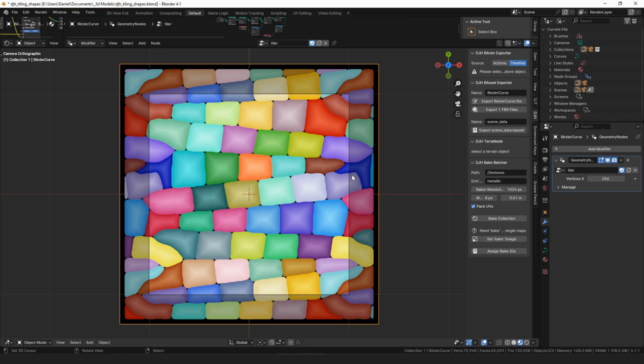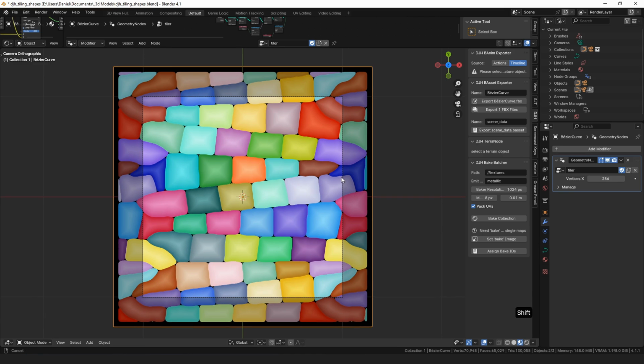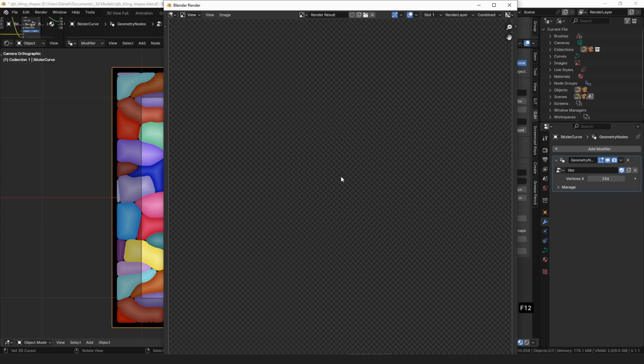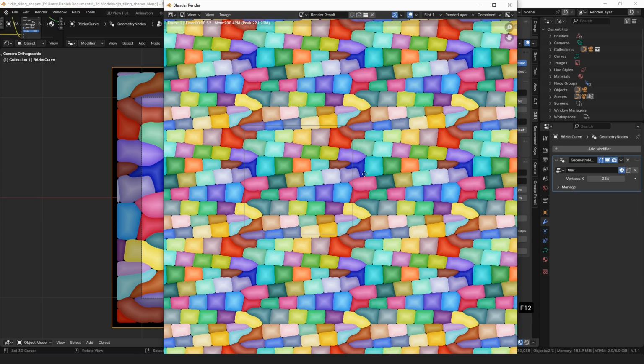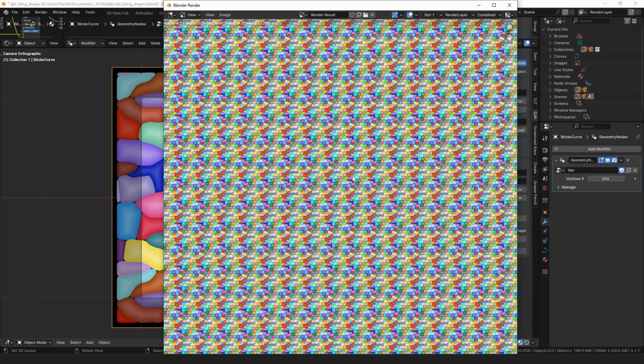Hello everyone, my name is Daniel and I'm a programmer and an artist, and today I wanted to make a video about this new geometry node setup that I made that lets you make seamless tiling patterns. So if we render this one here, you can see this pattern tiles forever.